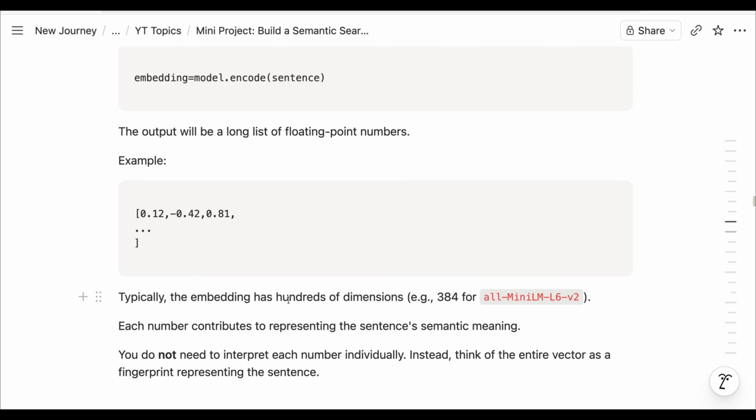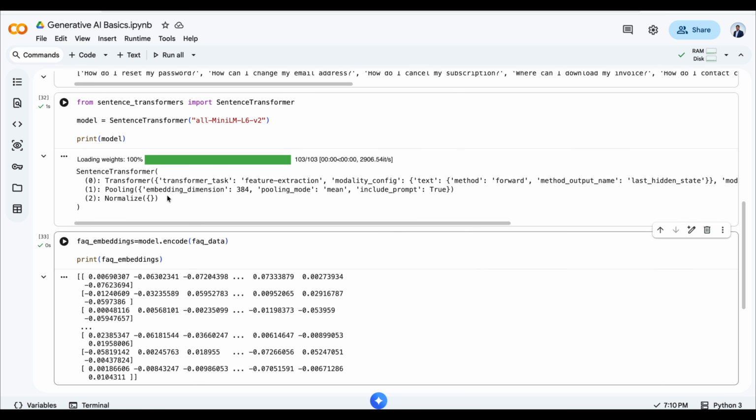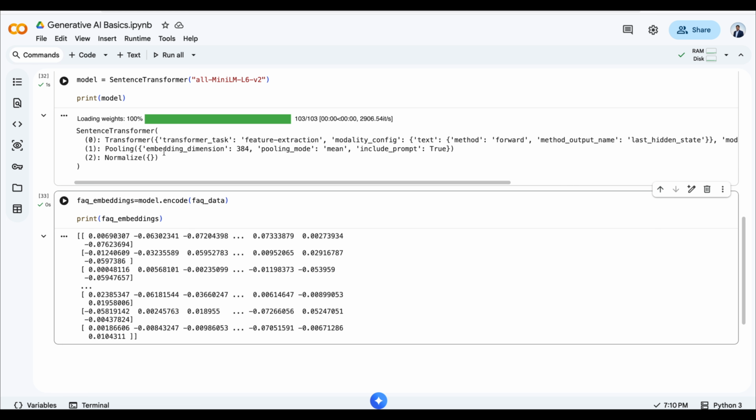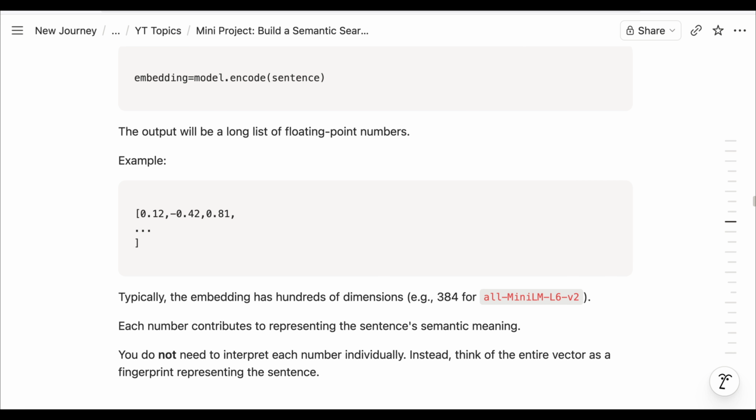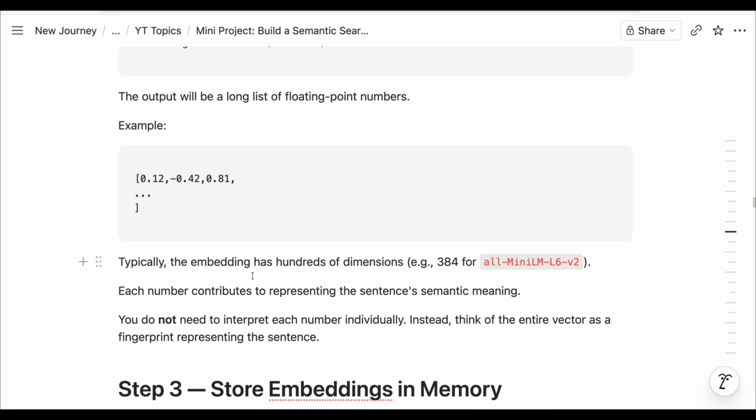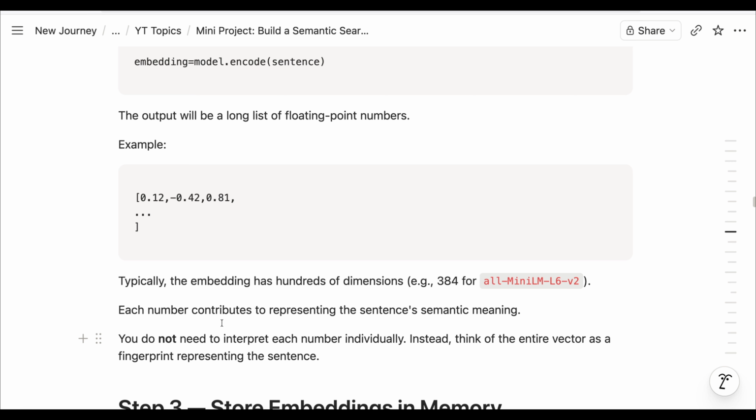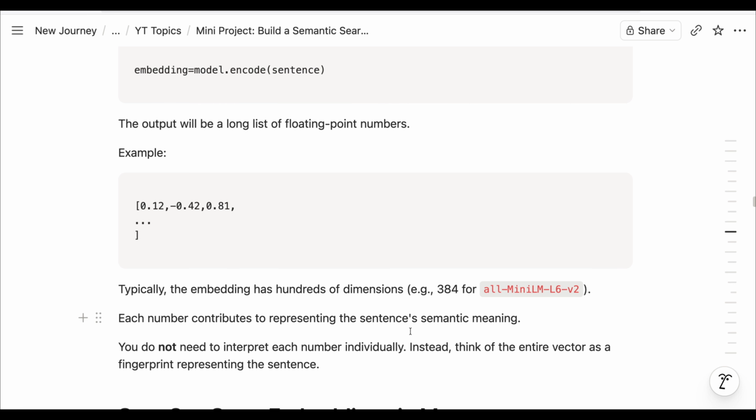Typically, the embedding has hundreds of dimensions. For example, 384 for all-MiniLM-L6. You are able to see here the embedding dimension is 384, because we have used all-MiniLM-L6, right? That's why we are getting it like this. Each number contributes to representing the sentence's semantic meaning. You do not need to interpret each number individually. Instead, think of the entire vector as a fingerprint representing the sentence.